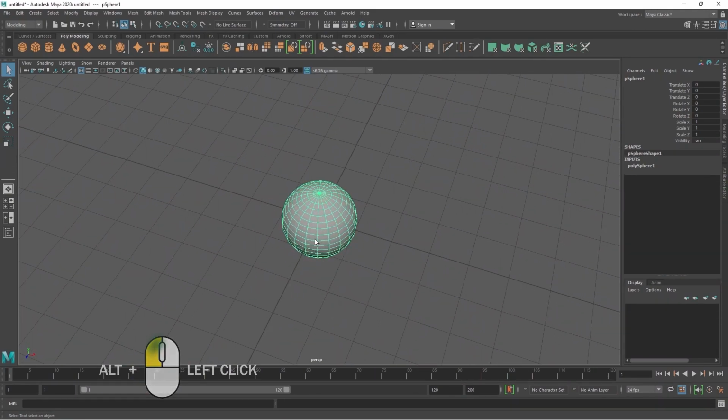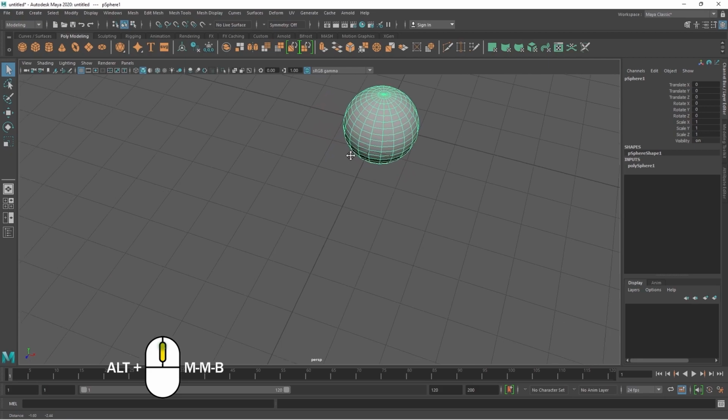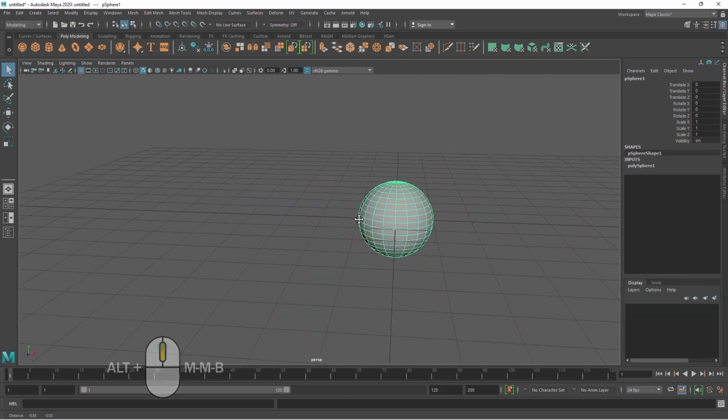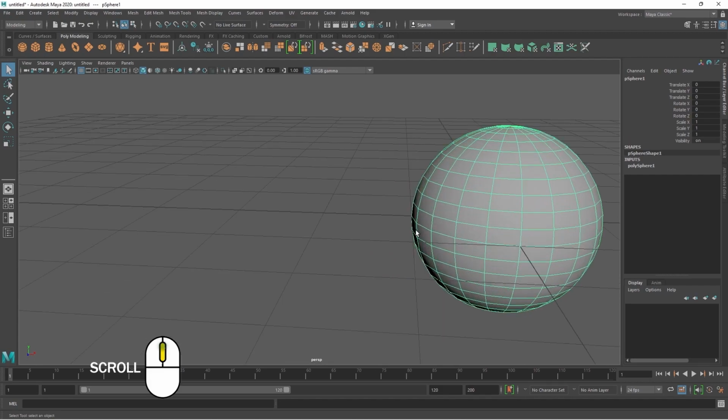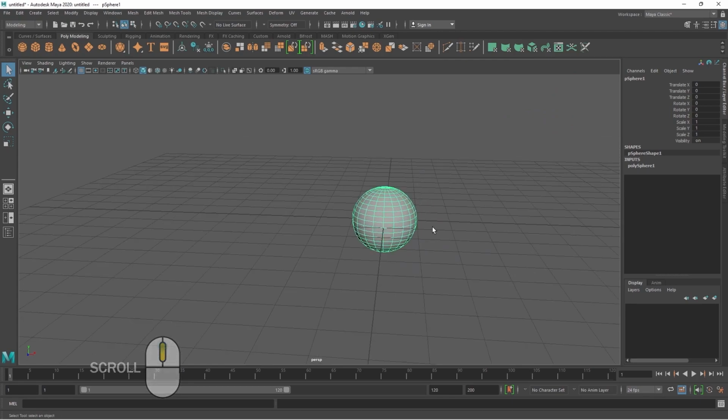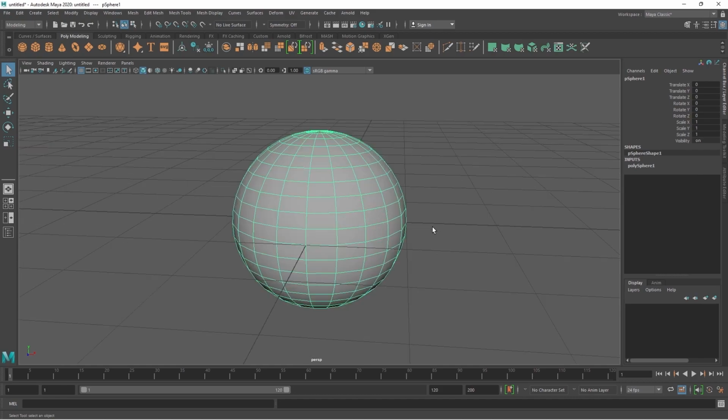Second, for drag, if you want to drag your viewport, then click Alt plus middle mouse button click. Then you can drag. Okay. Now third is zoom in and zoom out. Simply you can scroll your middle mouse button for zoom in and zoom out. If you instant focus your object, then press F for frame. Okay, you can instant frame your object.